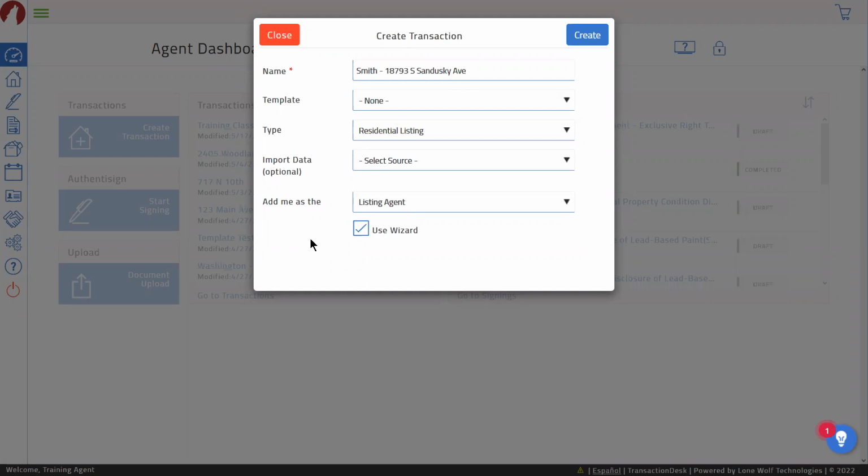Down at the very bottom of the screen, beyond the Add Me As The with its limited options, we have a button there that says Use Wizard. This Use Wizard option is indicating to us that what we're going to be doing is actually starting off on a set of rails.